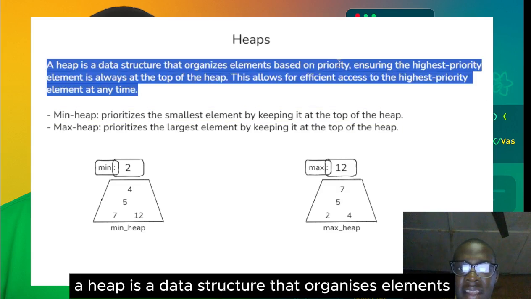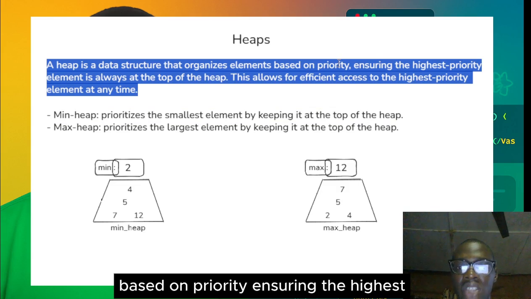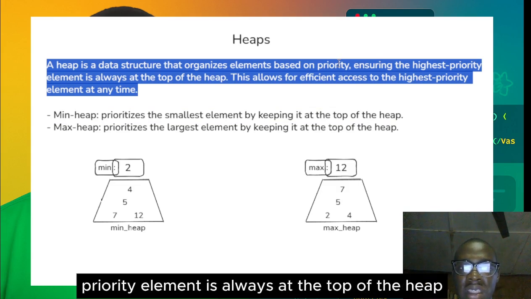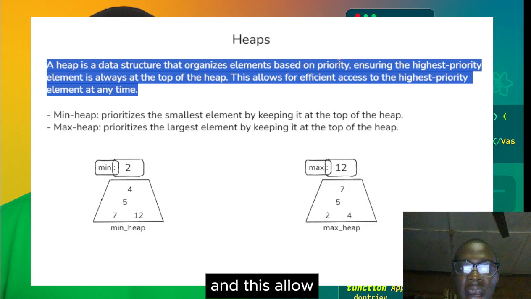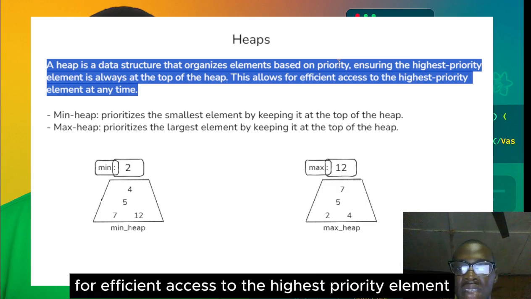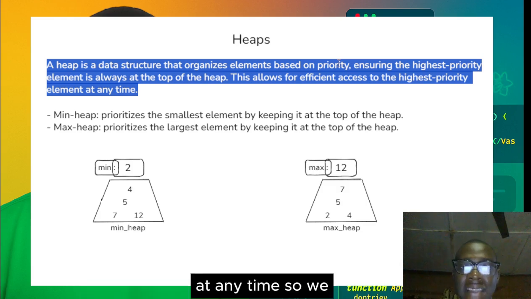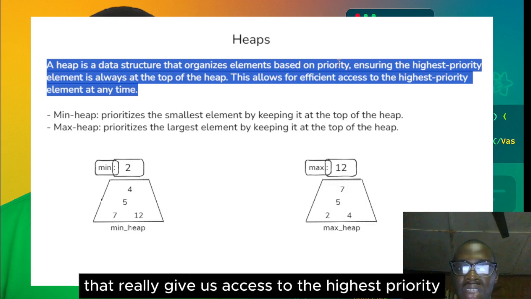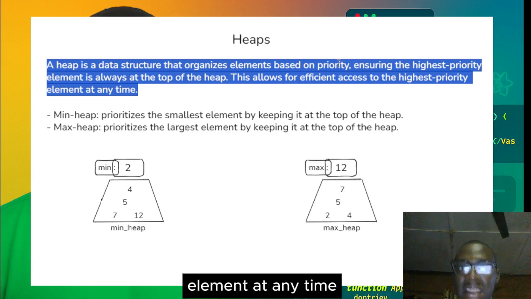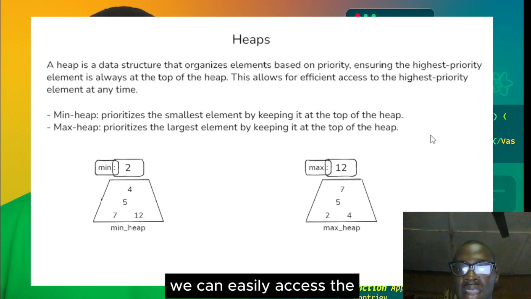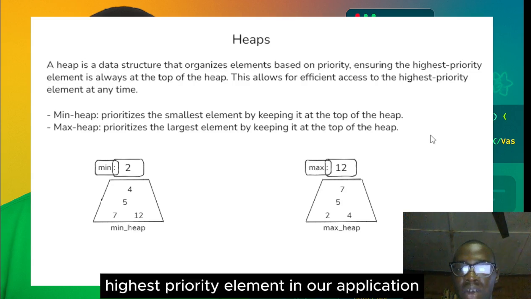A heap is a data structure that organizes elements based on priority, ensuring the highest priority element is always at the top of the heap, and this allows for efficient access to the highest priority element at any time. So it's a data structure that really gives us access to the highest priority element at any time, and that way we can easily access the highest priority element in our application.